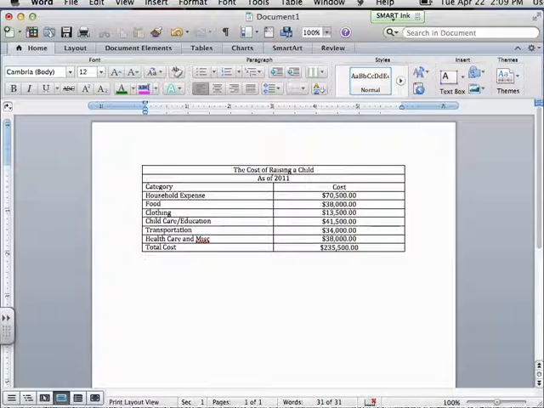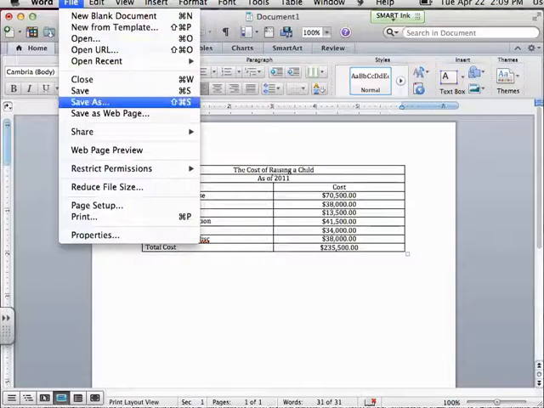Okay? Now, let's do a little fixing on our table. Let's do a little messing around here just to show you the power of the table tool and how quickly and easily you can make changes on this. First of all, we should save this. We've been working on this for a while. So let's go up to File. Let's do Save As.